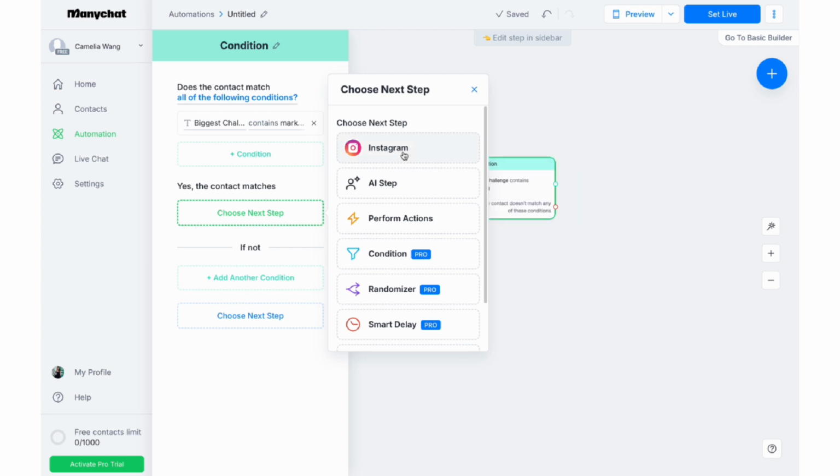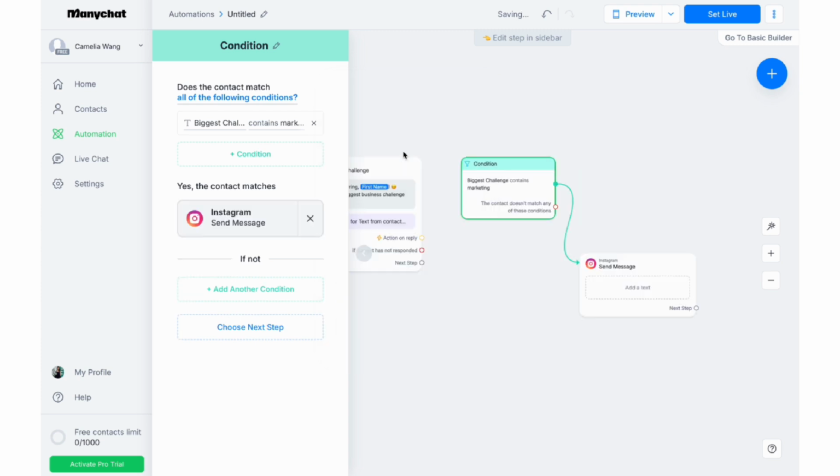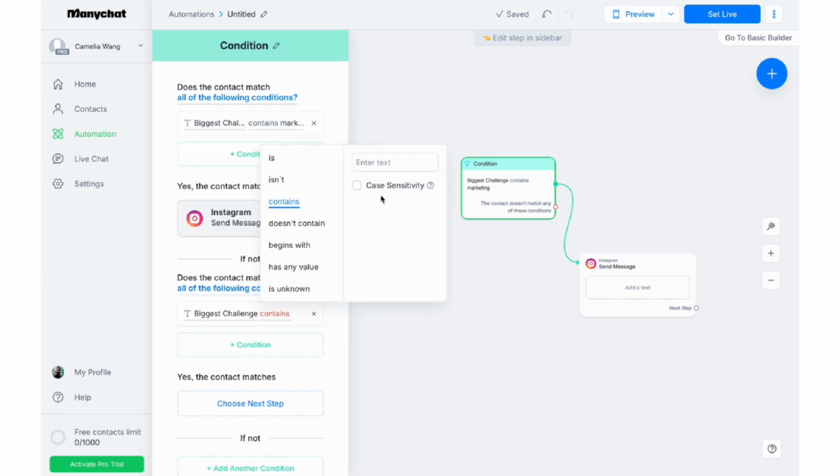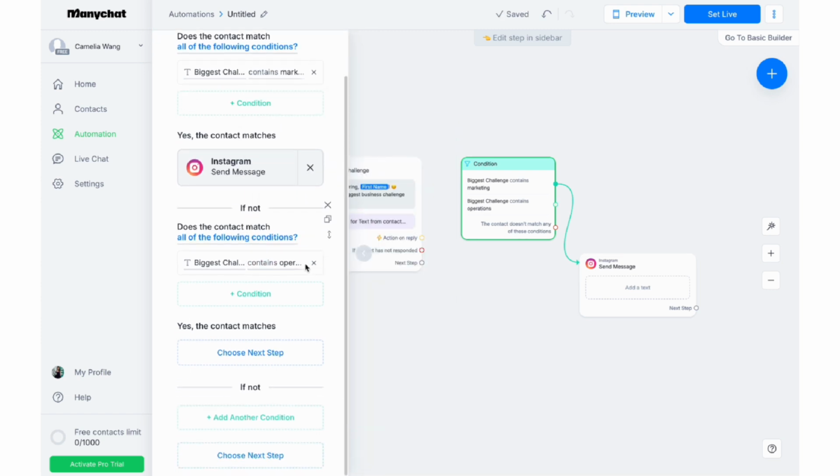If a user's reply doesn't contain the keyword marketing or doesn't meet the condition you set up here, then you can set up a different condition to see if the user meets the second condition in your chat flow. In this case, I will add the second keyword as the condition. Choose custom user field and choose biggest challenge as the input data again. And select contains and enter the text operations. This means if the user's reply contains the word operations, they will trigger the second chat.